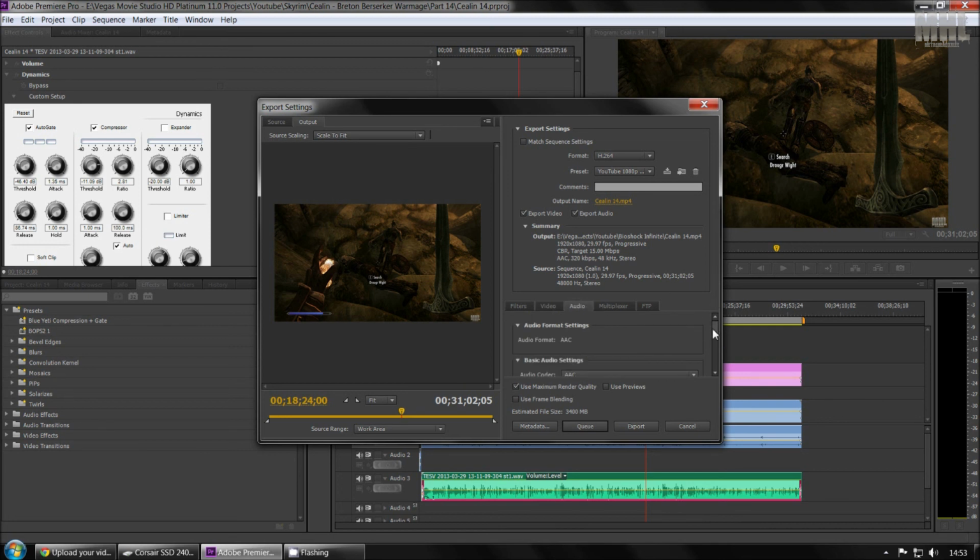Audio is pretty much the same as Vegas, AAC, 48 Hertz for sample rate, stereo. I think that's everything. Audio quality is high. Bitrate is 320, which is a little bit higher. And that's really it. You can go over here, multiplexer. MP4 is what it comes out at, and stream compatibility is standard. That means it streams on places like YouTube a lot better. FTP, I don't really know what that means, but it doesn't really do anything. So that's really it for my render settings and export settings.